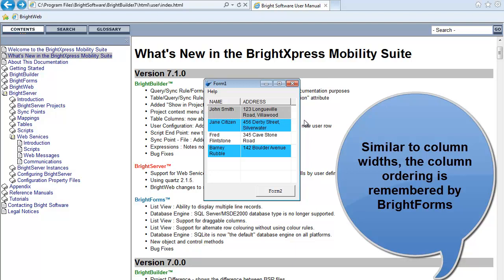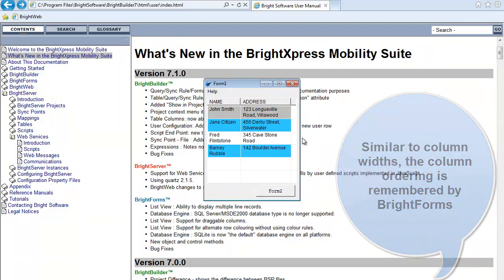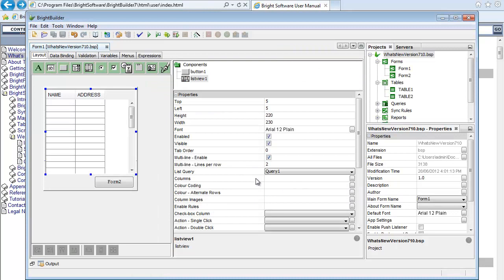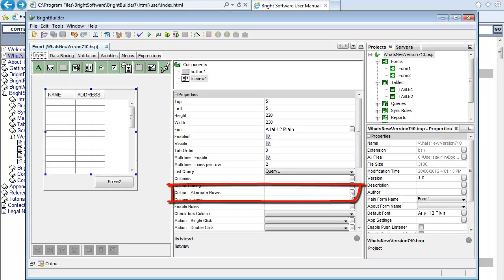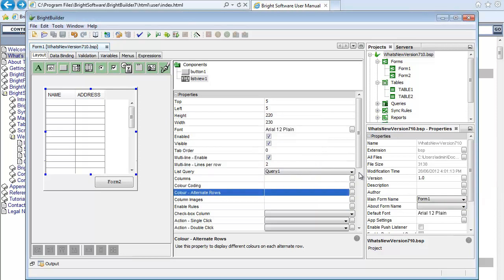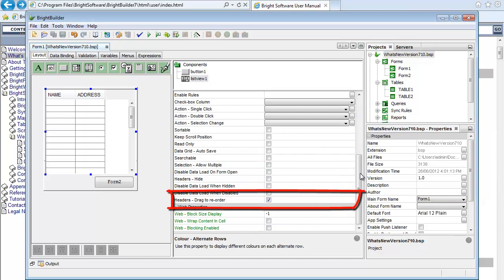And the ordering selections of the user are then persisted into that form, so that they'll remember that for the rest of that time. In BrightBuilder, to do this, all we have is the color for the alternate rows new property here. If I click on that, then I've got my click to enable that color, and then I can select 4 different colors: the text color and the background color for the even and the odd lines. And the other new property is the headers drag to reorder property there, which I've ticked on for this demonstration.